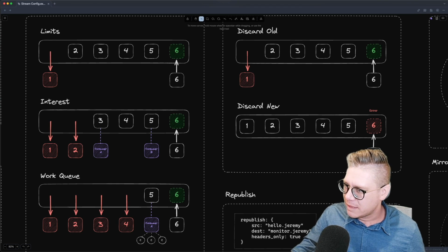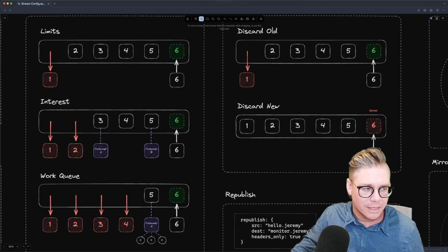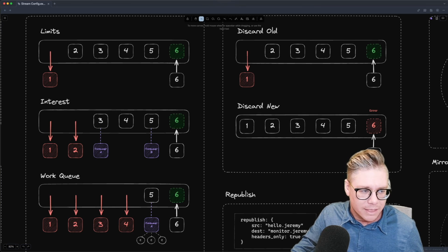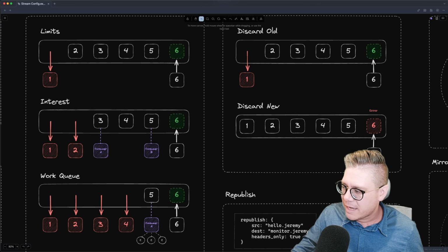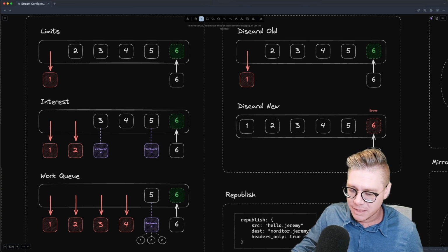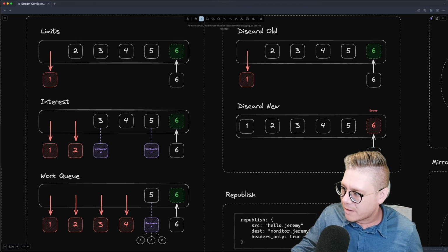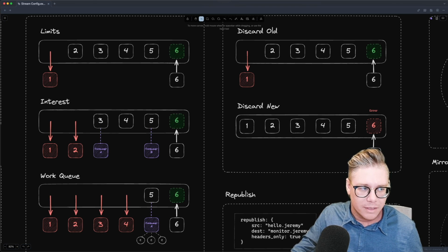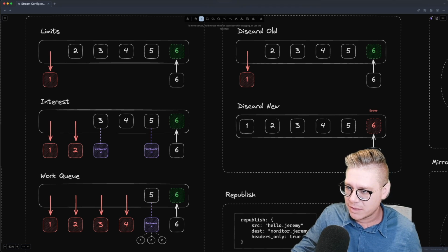Building on top of that is something a little bit more interesting, which is the interest policy. The interest policy is a superset of the limits policy, meaning that it does everything that the limits policy does. It still keeps everything to its limits. But in addition, it will delete messages once they have been consumed by every consumer that's interested in it. Meaning if I have a consumer and it's interested in that message, meaning it hasn't filtered it out, or it's alive and belongs to the stream, the interest policy is going to delete any messages that have been acknowledged by all the consumers that are interested in it.